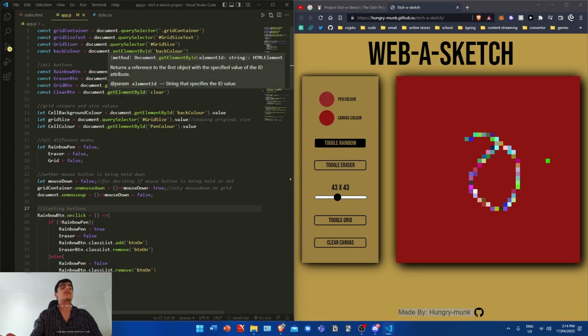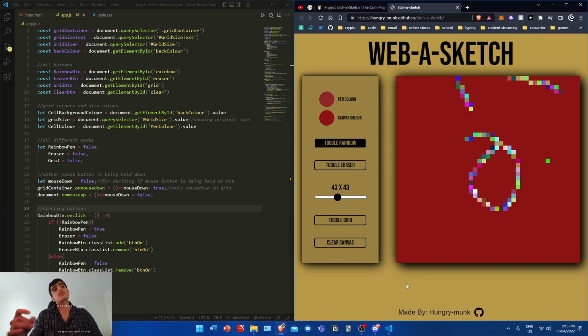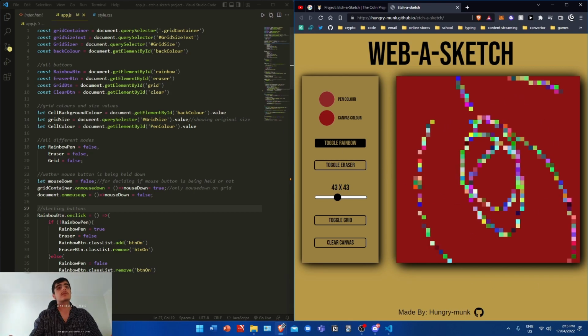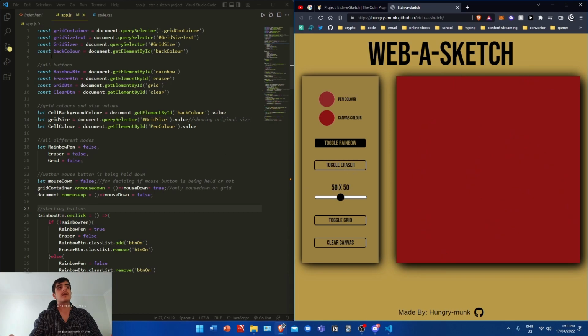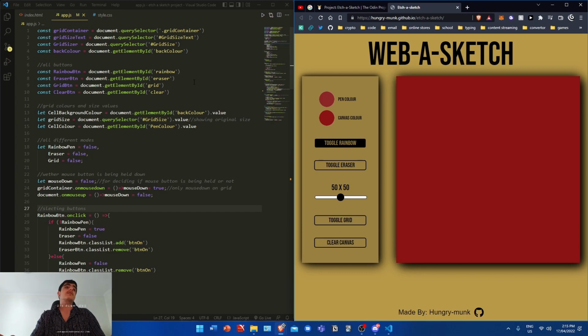All the const variables obviously don't get changed, and the first four are just different parts of the HTML. The first const, grid container, is just the actual grid container, everything here. And the grid size text, which is just the text here. The next is the grid sizer, which is this input range tag. And then the background color, which is just the input color tag here. Next, these consts are all the buttons: the rainbow button, the toggle eraser, the toggle grid, and the clear canvas button.